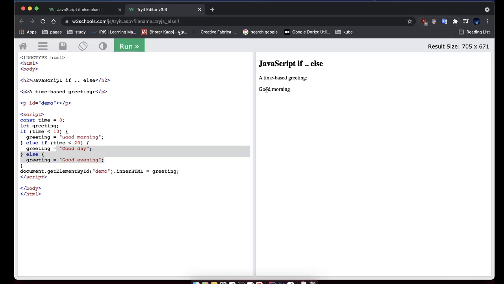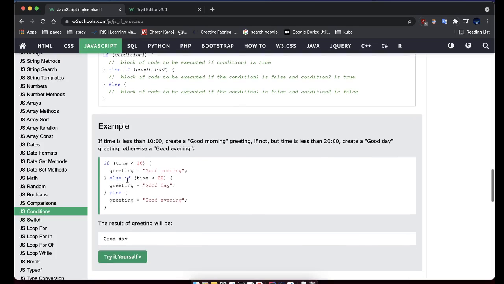So we see good morning, and if we say the value is 11 here, then this will execute, so we are expecting a good day. And if nothing matches, so we can say 110, that will say good evening, which is this value. Okay, so I hope this is understood. The syntax is that you pass the condition, put curly braces, and write everything here. You can write multiple lines here as well.